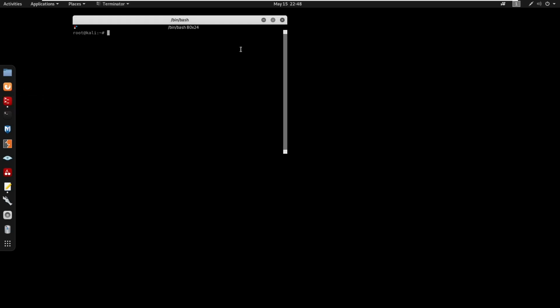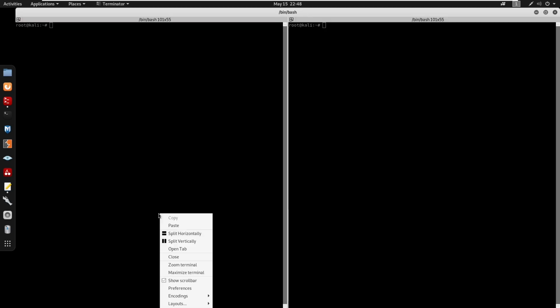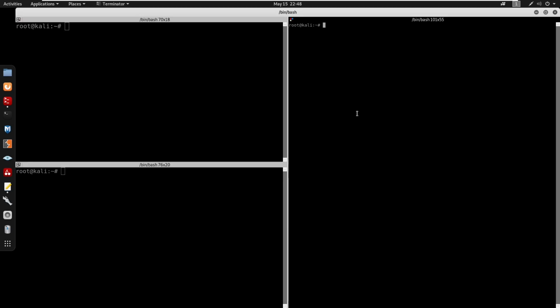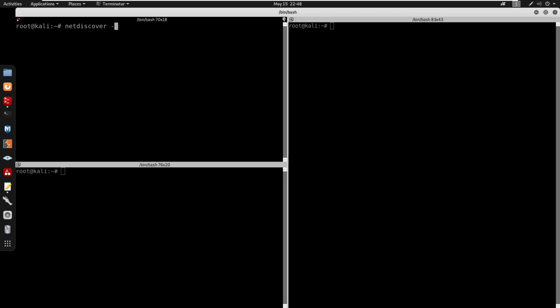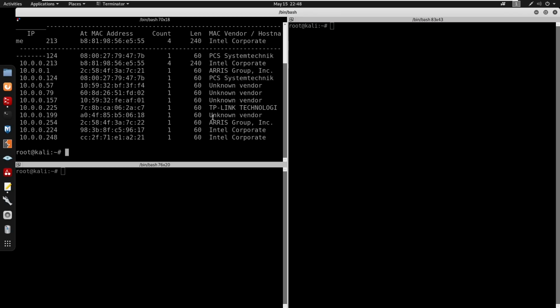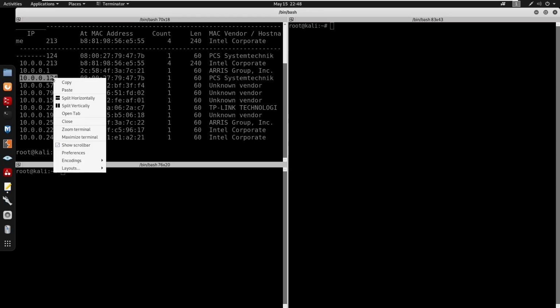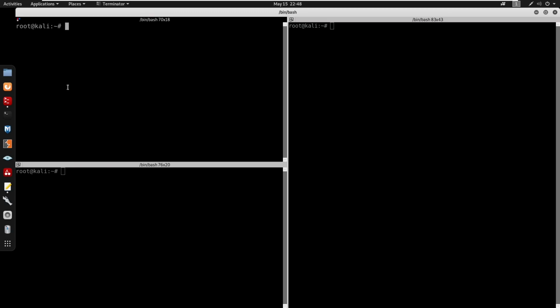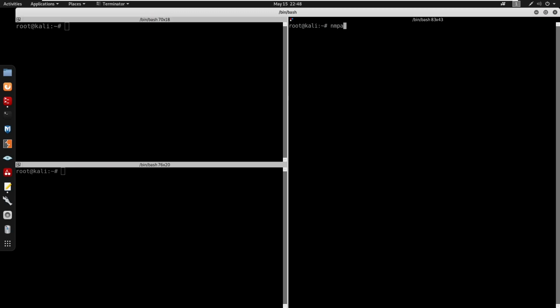Alright, so like always, we'll start by splitting our terminal. I'm going to run a netdiscover from my Kali on 10.0.0.1/24 with -i for my interface. We do get the IP of the box, 10.0.0.124, so we'll just clear this. I'll do nmap. We'll do -sC for default scripts, -sV for enumeration, and we'll scan all ports on the IP.